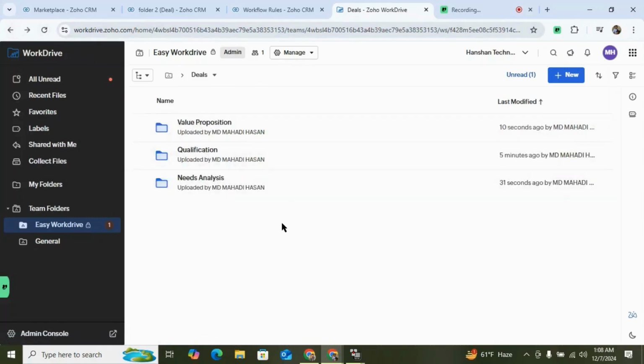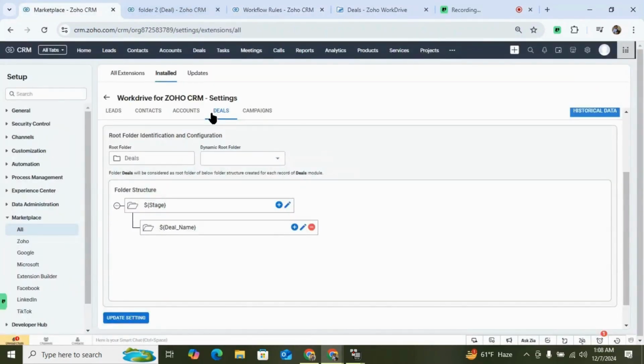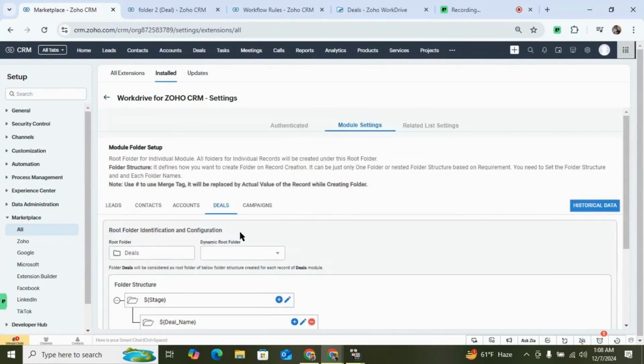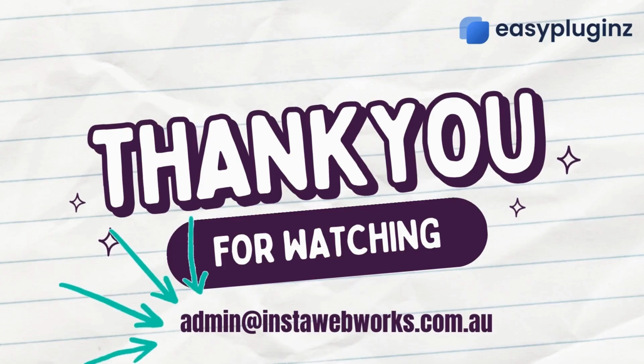So this is how you can set up nested folder structure using our extension workflows, and also in the marketplace. If you come to the settings, you can change the folder structure in this dynamic way. Thank you very much.